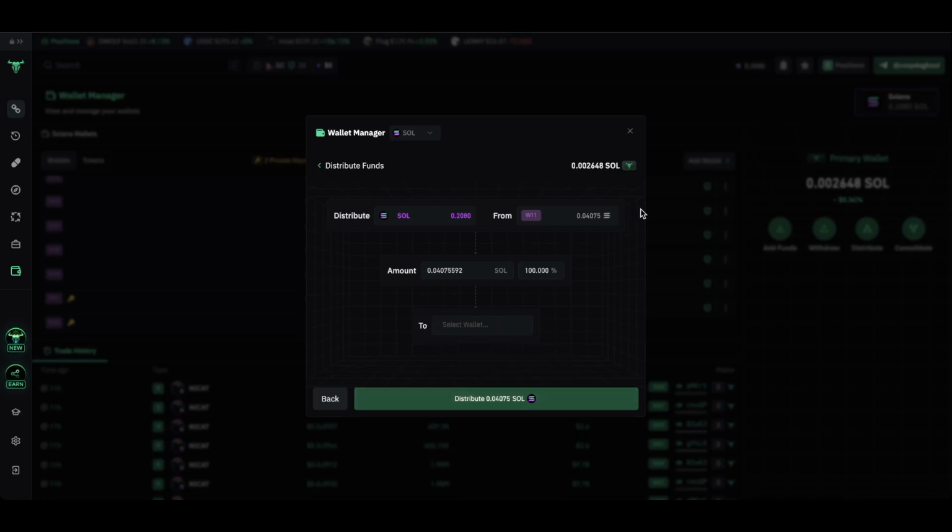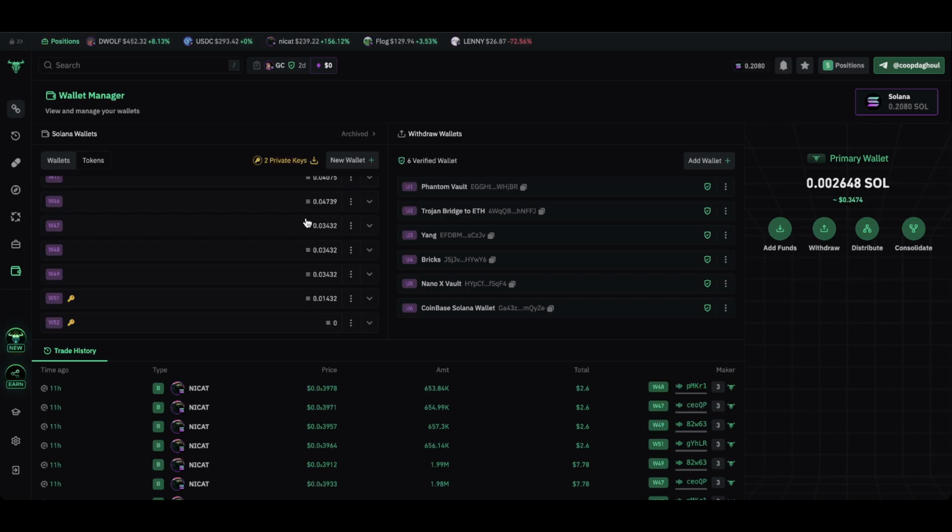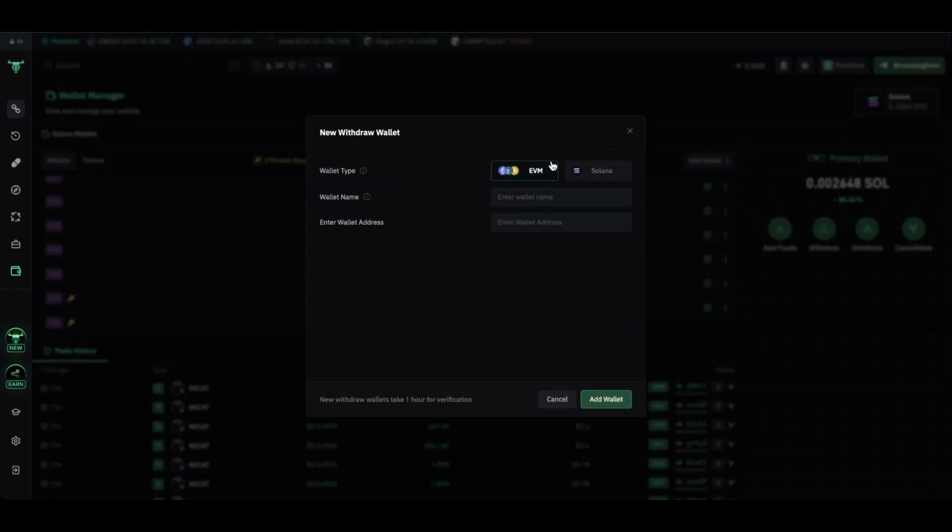You then distribute, and all those wallets get funded for you to now be able to buy in from those wallets individually. Really cool stuff. You want to make sure you have your verified wallets that you can send out to. So if it's an ETH or Binance chain wallet that you're going to be sending out to, you select here, you put the address, you put the name, or if it's Solana, you click on Solana, you add the wallet.